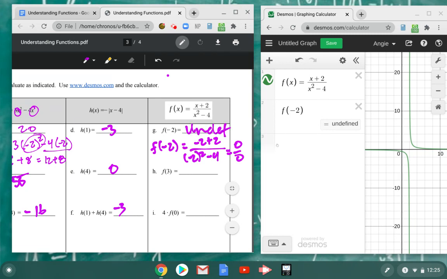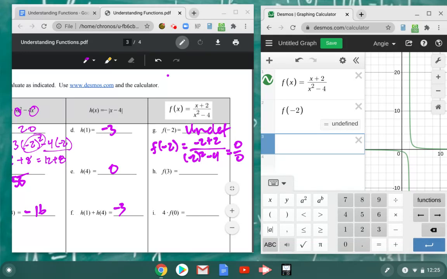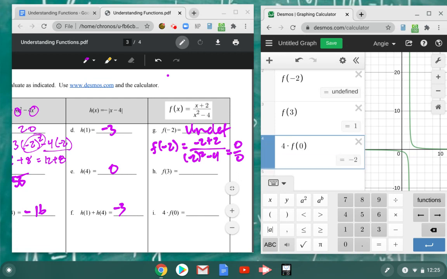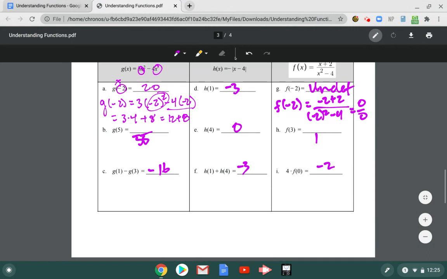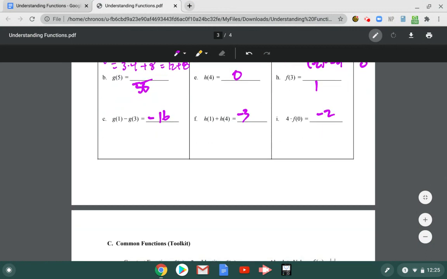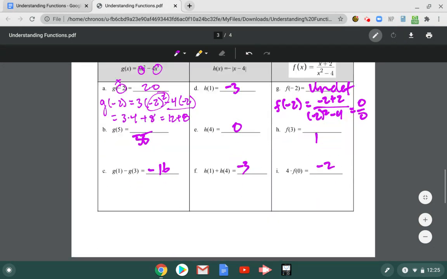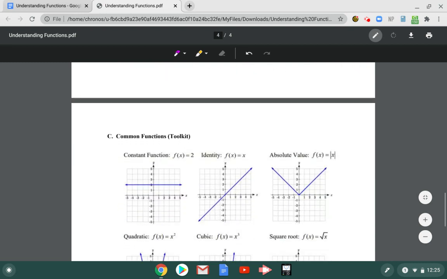So we can just confirm what Desmos has given us. And I can do f of 3 and get that value, and then 4 times, and I just used the asterisk above the 8 to get the times symbol, f of 0. So I can just do all of that together then. So I get a 1 here, and then a -2 there. So Desmos is a really nice way to work through these values. You can also do some things using your graphing calculator. I'll be working with the graphing calculator too as we go through, but Desmos is a really great one to work on this worksheet and this section in.